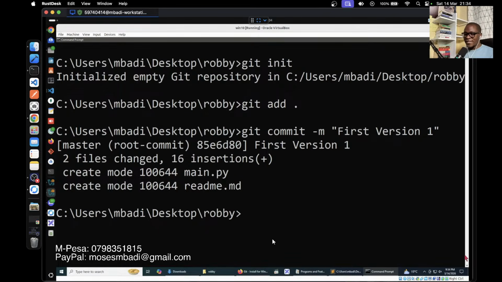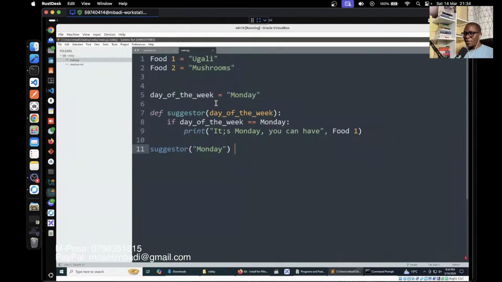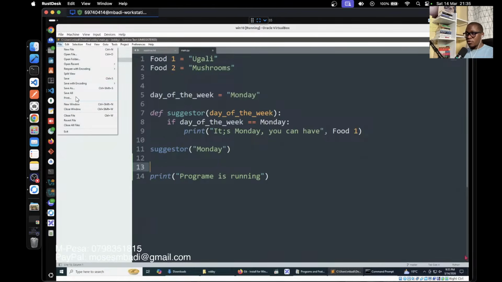What if we want to create a second version? So we can come here and make some changes. So we've called that function okay. We can print that the program is running. So we'll say print, and then we say program is running. And then we'll save our work. We'll come here, say save all.